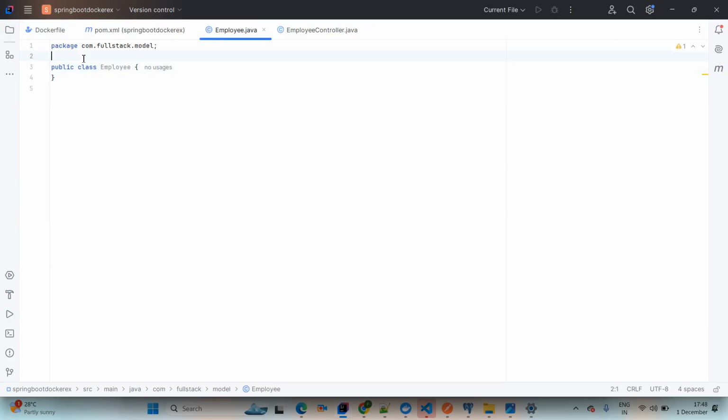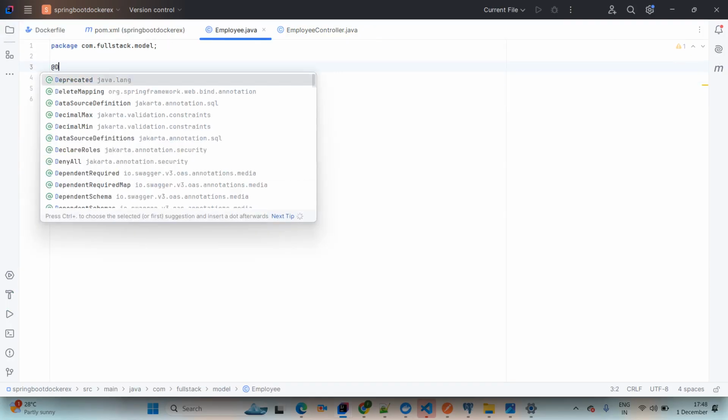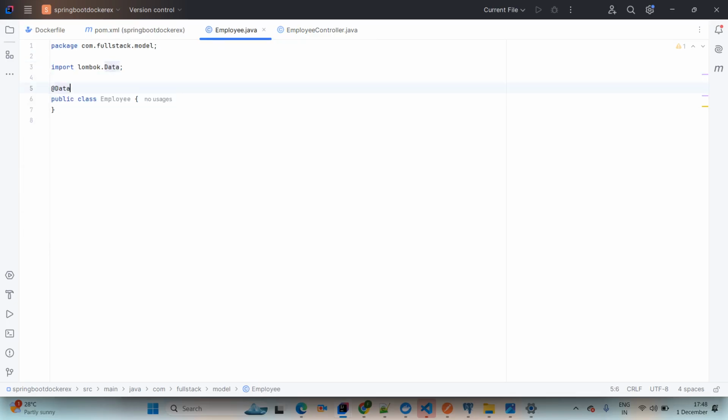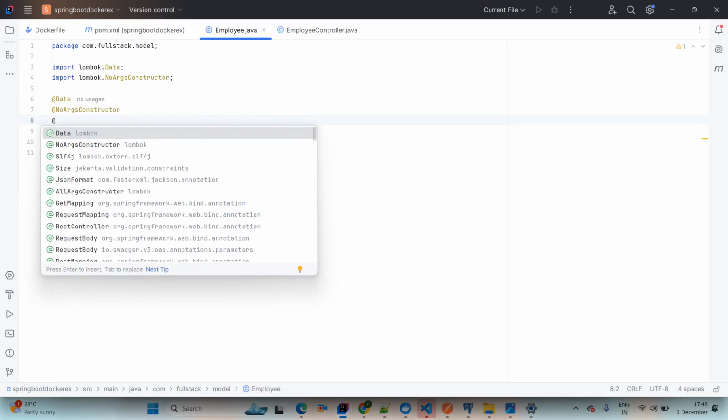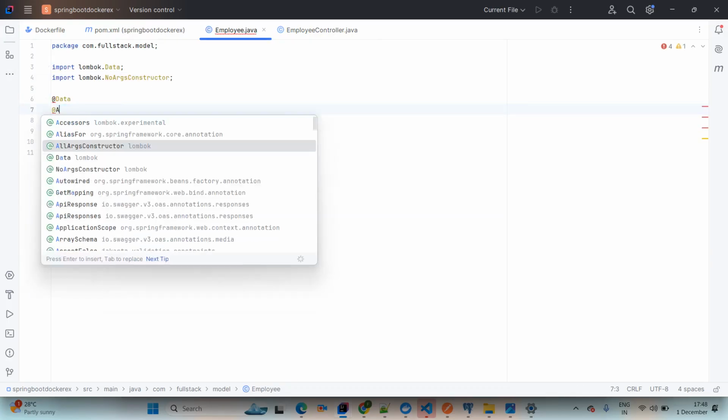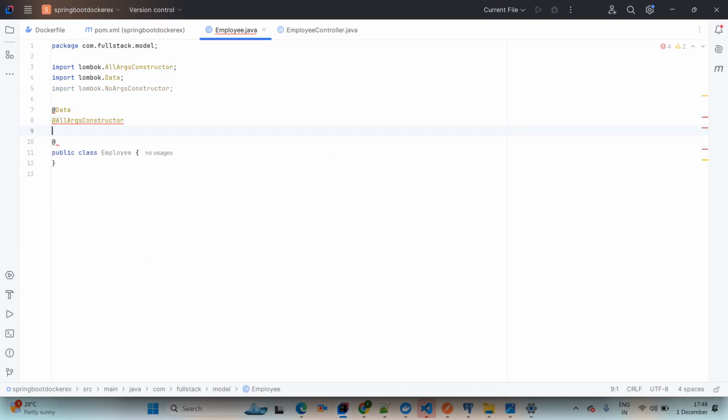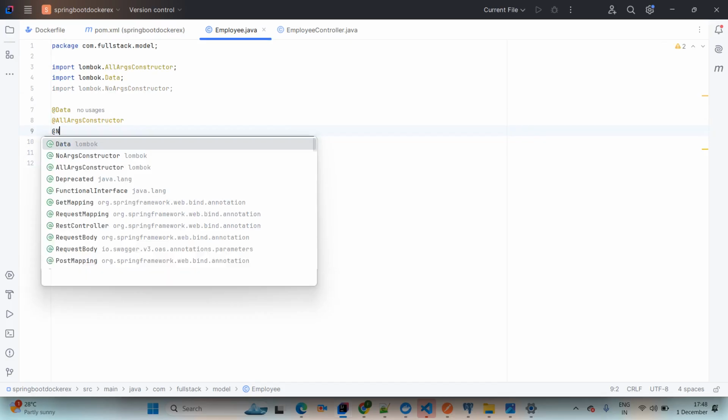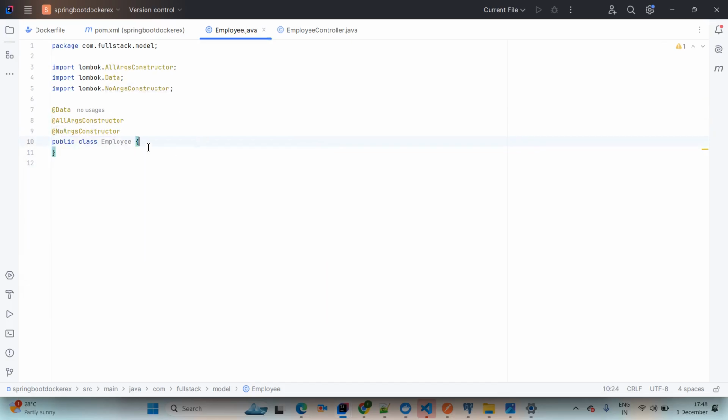Here, Employee.java is our POJO class. We are adding @Data, which itself provides getters, setters and toString. Next, @AllArgsConstructor for the parameterized constructor. Next, we are using @NoArgsConstructor for the default constructor. Then we are adding private int, which will be the employee ID, private String employee name, and private double employee salary. For the time being, I'm adding three fields: ID, name, and salary. You can try to add a number of fields here.